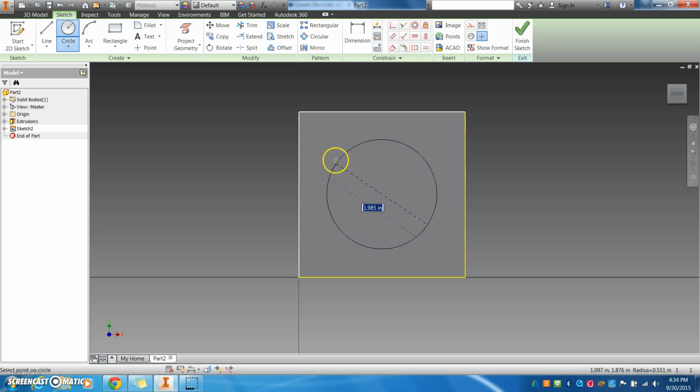I'm going to click and start just moving my mouse outward. And I want to just type in 1.5 because I want my diameter, or the distance across the circle, to be 1.5 inches.